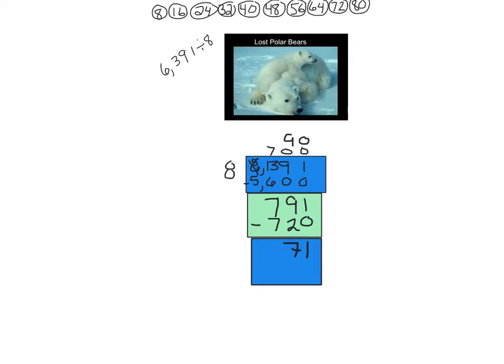So once again, pause it right here, and I want you to copy what I have so far. And then when you're ready, hit play, and we'll continue on.